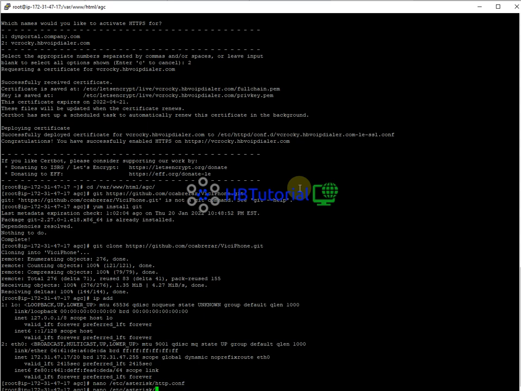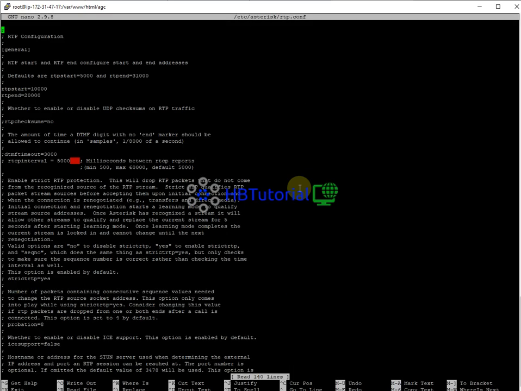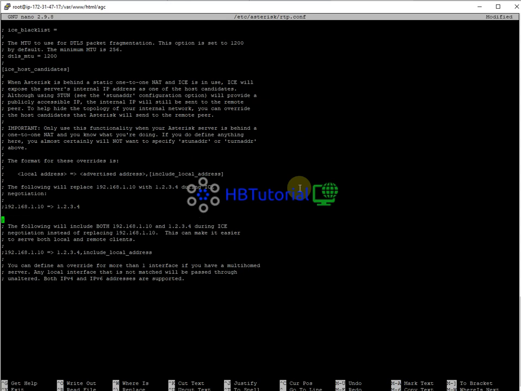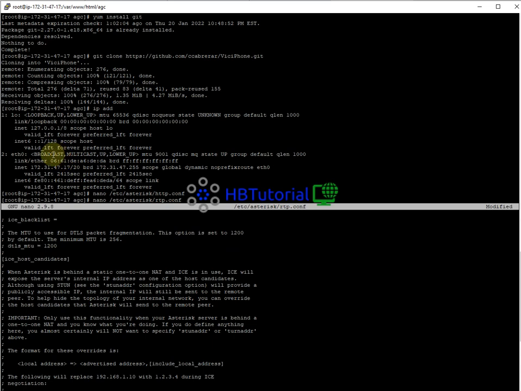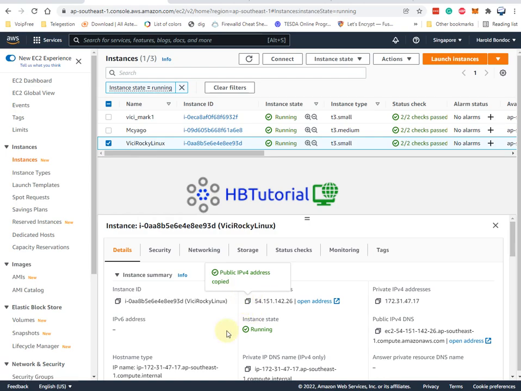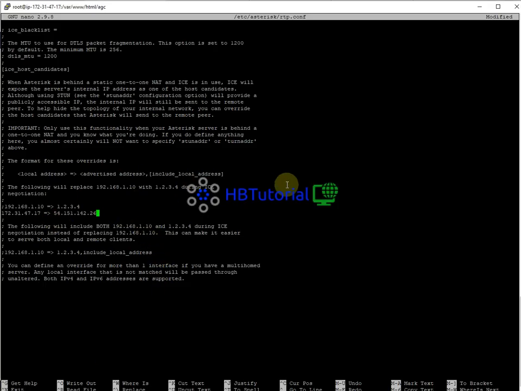Because we are using AWS, we have a private and a public IP, so we need to configure our rtp.conf. So go down and look for this here. You need to add your private IP equal to your public IP. This is important when your server is under NAT or behind the NAT. You need to configure this one, and then allow ports in your firewalls, especially on routers, so that they are able to reach outside.